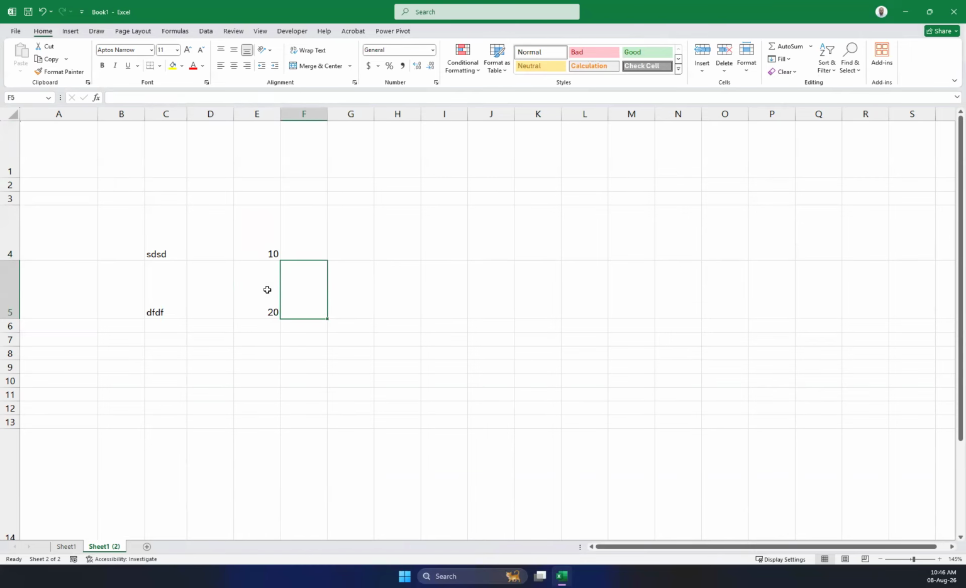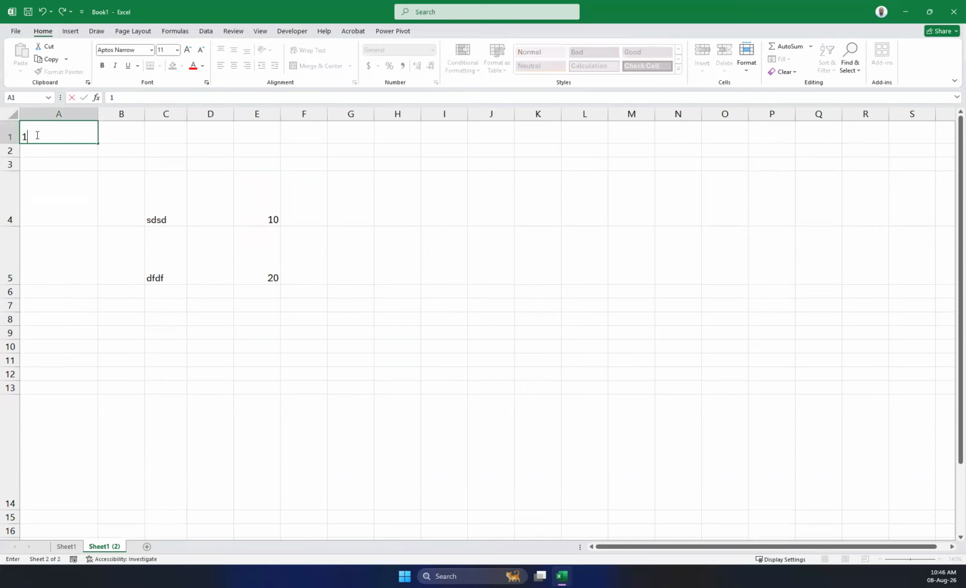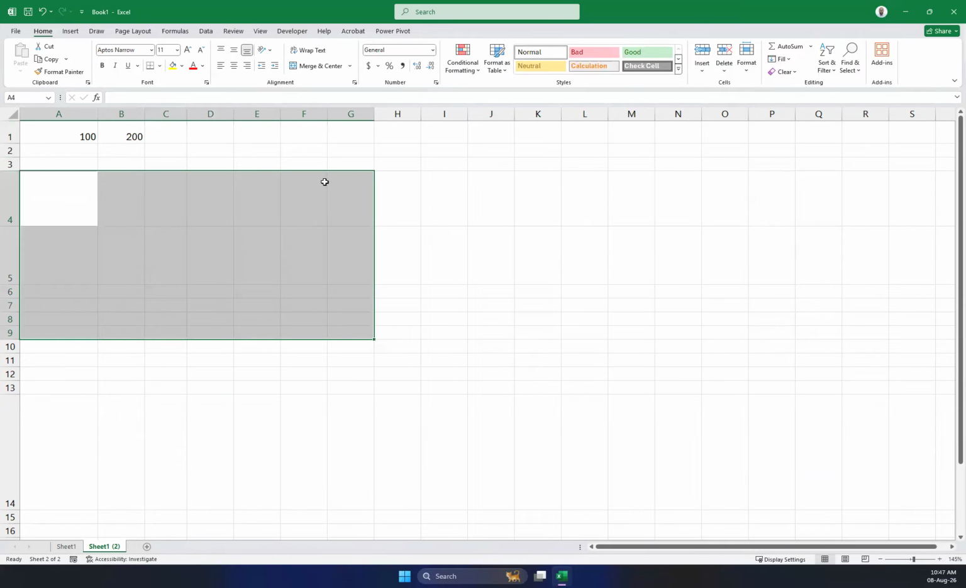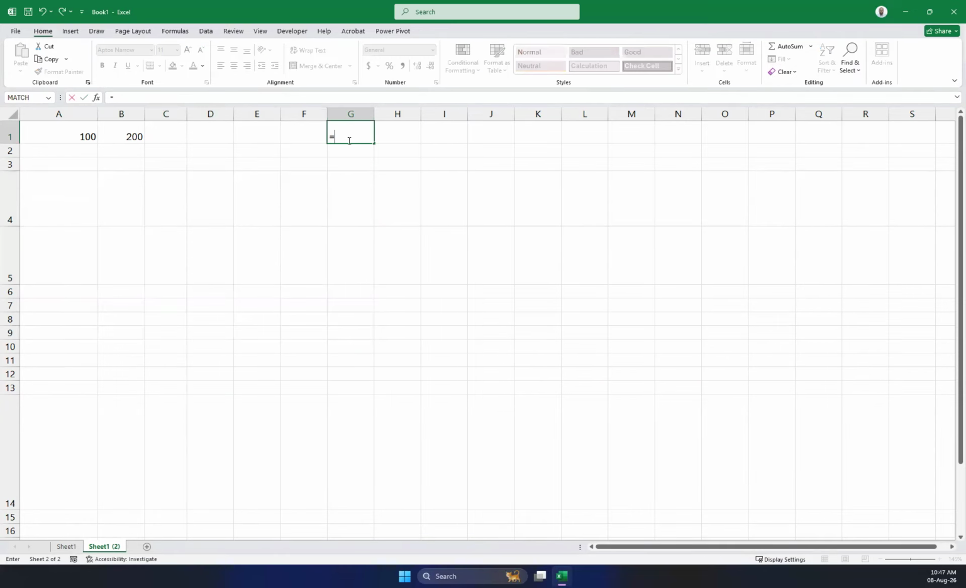Very easy. In cell A1, let's say I have 100, and in cell B1 I have 200. Let's say in cell F1 I want to get the sum. So I type the equal sign because I'm referring to other cells, and select this cell. Then you can see equals A1 plus B1. Now pressing Enter gives you 300.